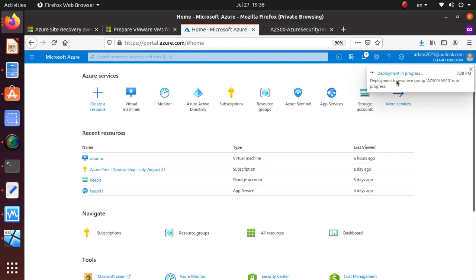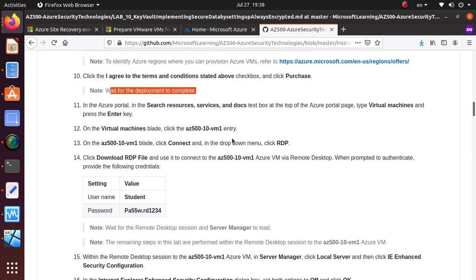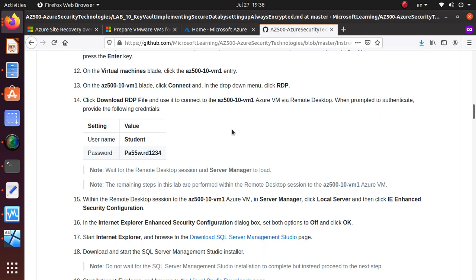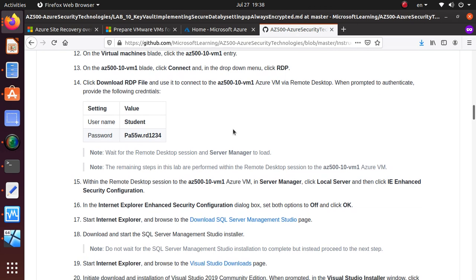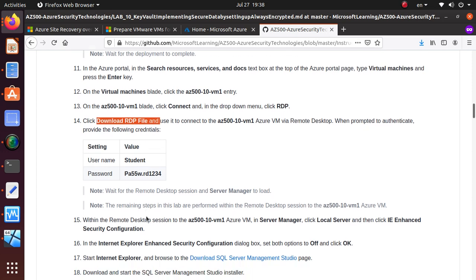I don't think we need to wait for this deployment to be completely done. We can go ahead and start creating our Azure Key Vault. So let's see what they're saying. Yeah, they're saying just wait for the deployment to complete. All right, let's see what we want to do when the deployment is done. Once the deployment is done, they're saying download the RDP file and log into the machine, right?